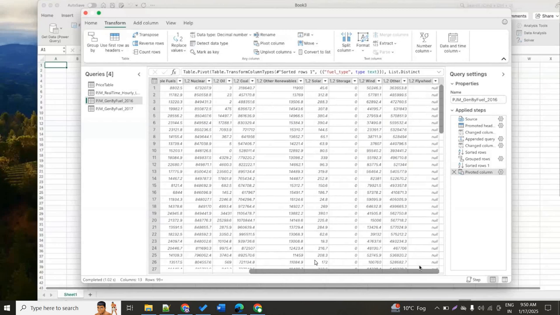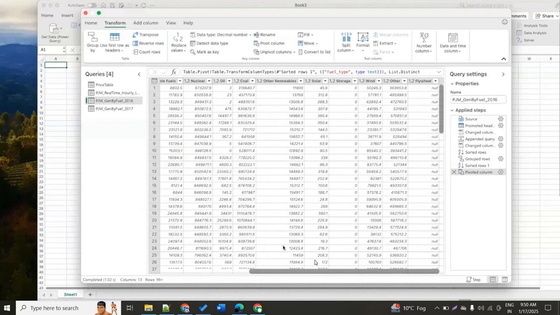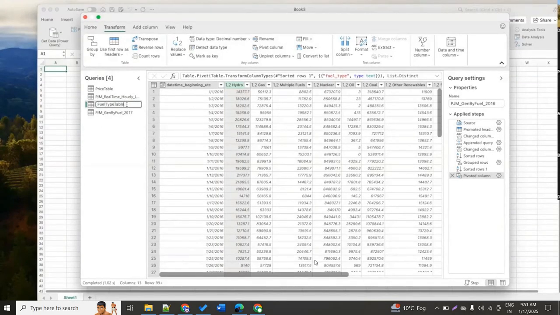So now we've just finished this data. Let me rename it. I'm going to call it the field type table. So now we have two tables available, and now we can simply join those two tables.